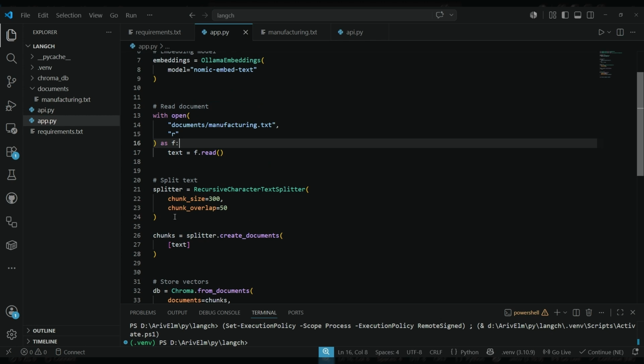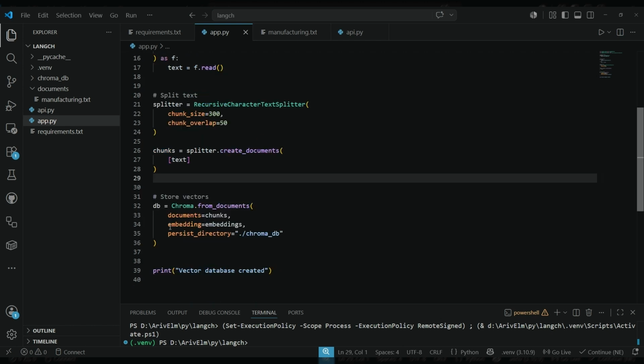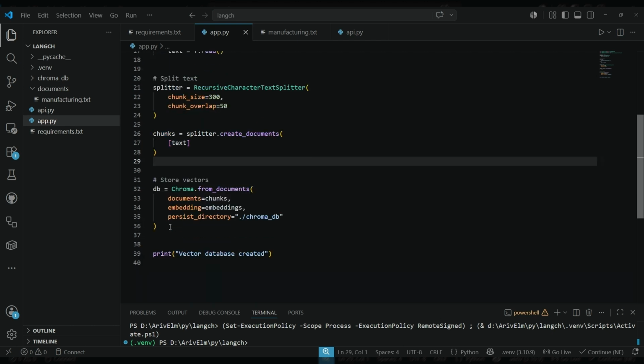This is the key step in our RAG pipeline. ChromaDB takes our document chunks and sends them to the embedding model. The generated vectors are stored locally inside the chroma_db directory. Now our application has a searchable knowledge base. Once the process is complete, we know our vector database has been successfully created. The next step is building the FastAPI service that will retrieve relevant information and generate answers using our local LLM.